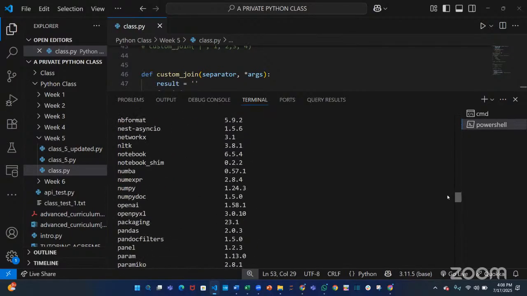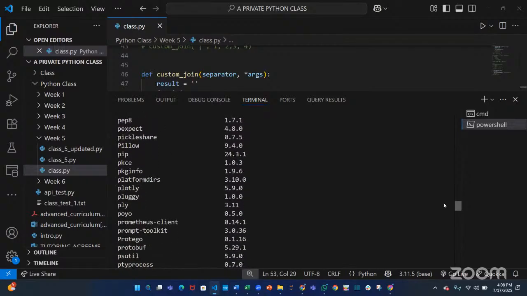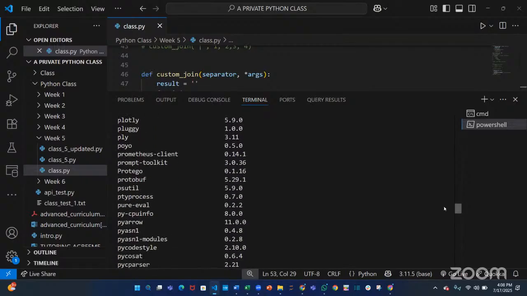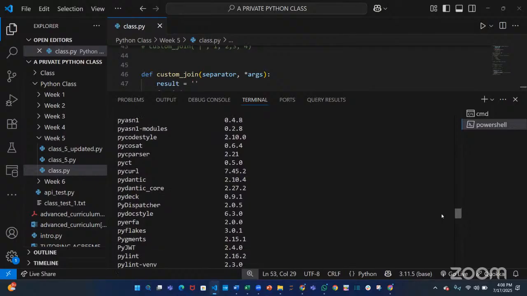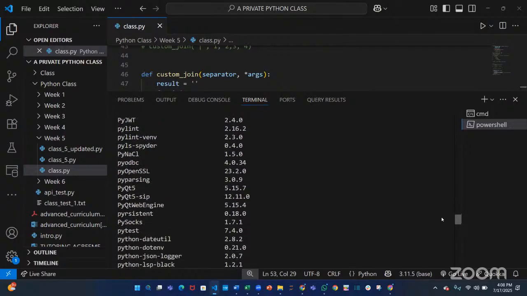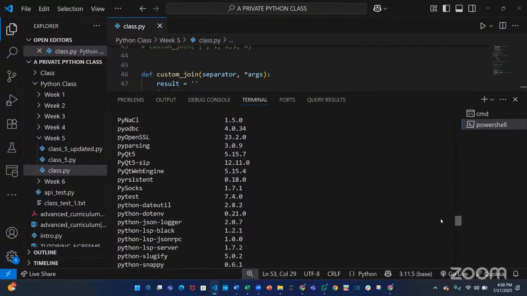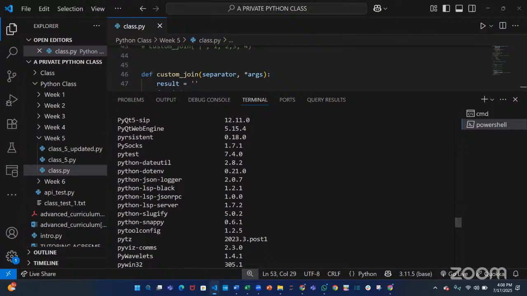Py. PyShell, Pydantic, PyTest. Yeah, Python is there. Where do you think all of this will come from? They are coming from Python packages, I guess.